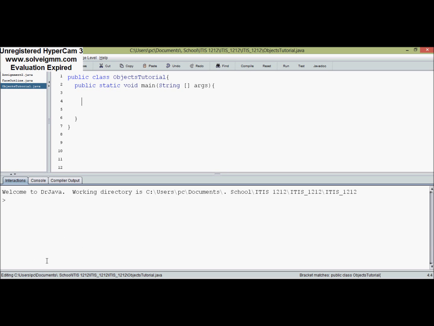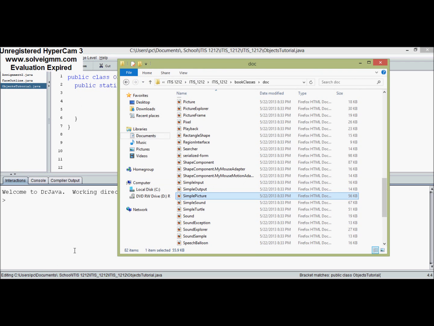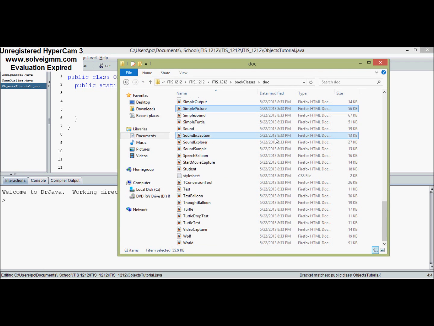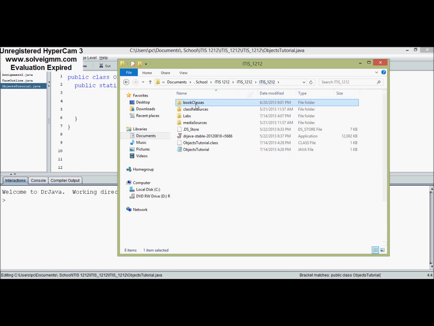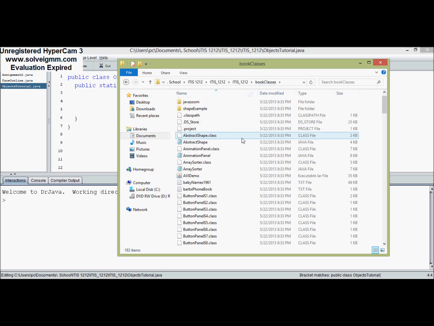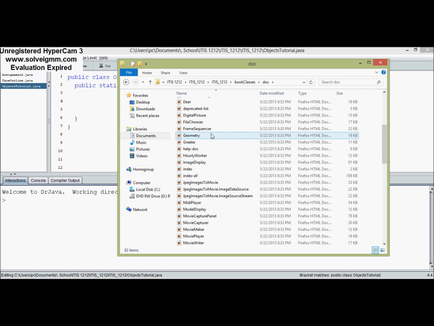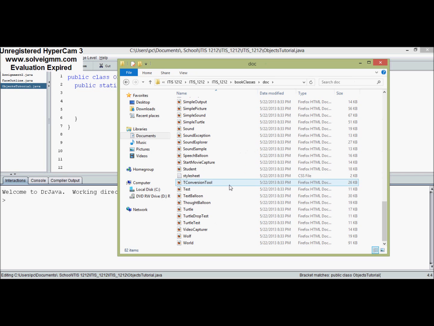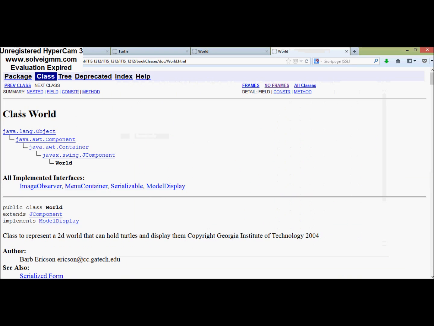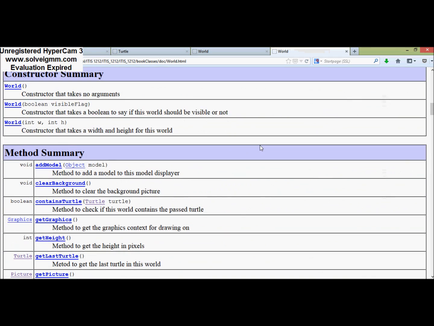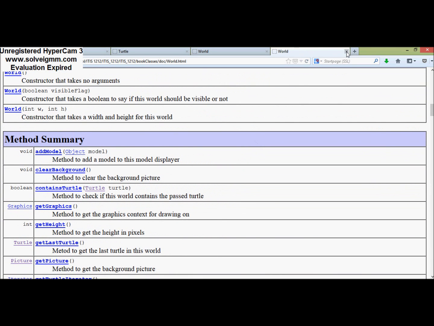Now, before we get into too much detail, I'd like to direct your attention to the documentation that you already have for your code. You already know you have code within book classes. You can actually go into this folder called doc, and it has a lot of HTML documents that explain everything you need to know to use this code. For example, we've been using the world class. Well, here's the documentation that tells you everything you need to know about it.